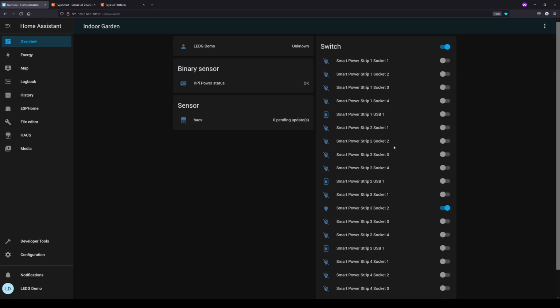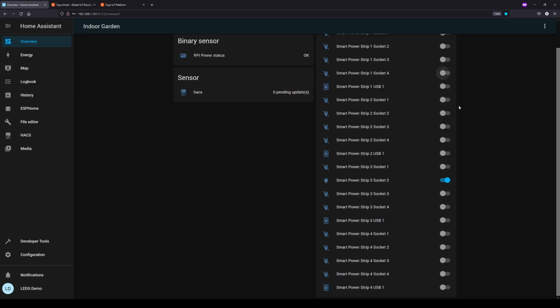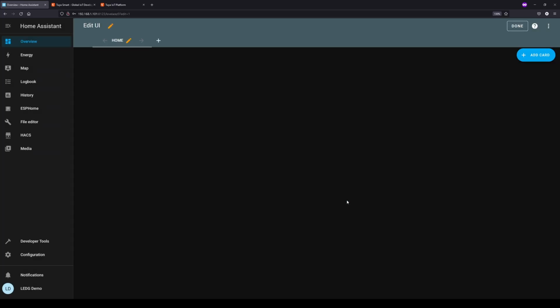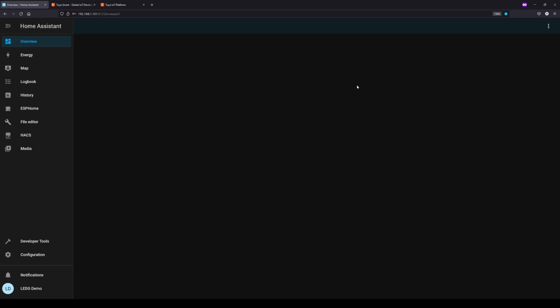I'm going to be organizing this a little bit better in the future, so I'm going to edit this overview dashboard by clicking these three dots here. And I'll just tell it that I want to take over and start with a blank slate. There's really no harm in leaving these on here if you're just getting started, and of course I'd recommend testing all the new switches to see that they're actually properly controlling your outlets.